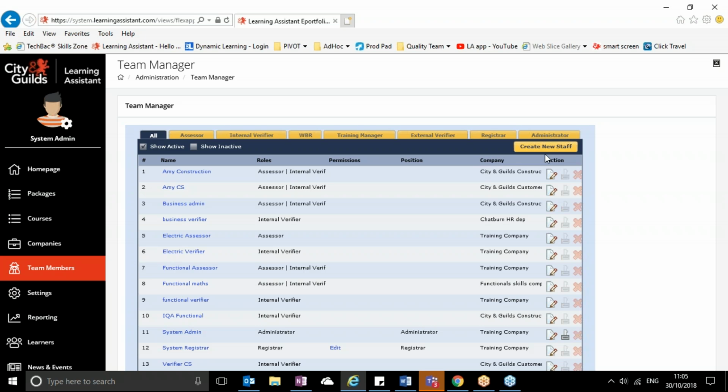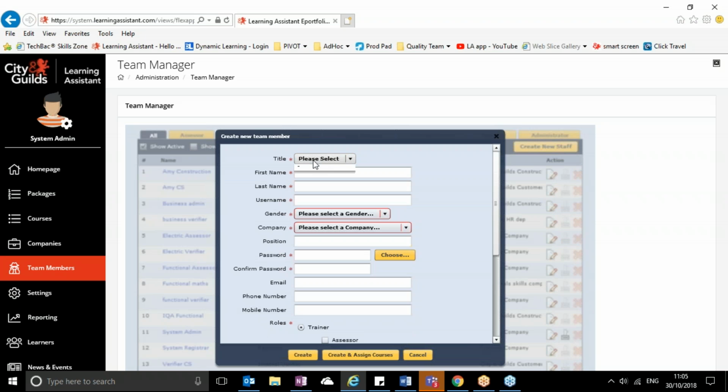Yep. So to create a staff member, you just go create new staff. You fill in all the appropriate details.